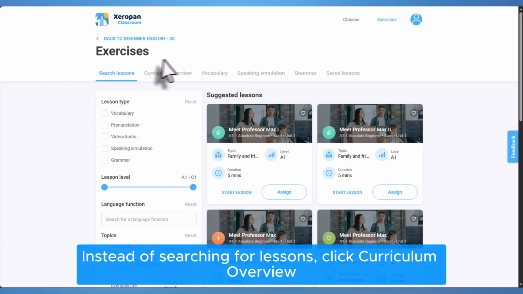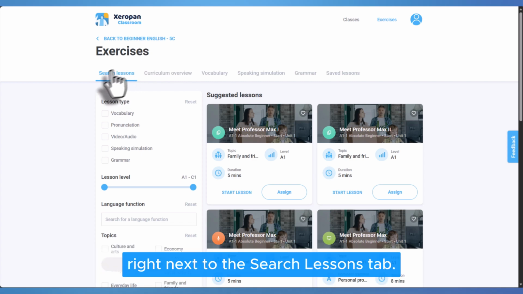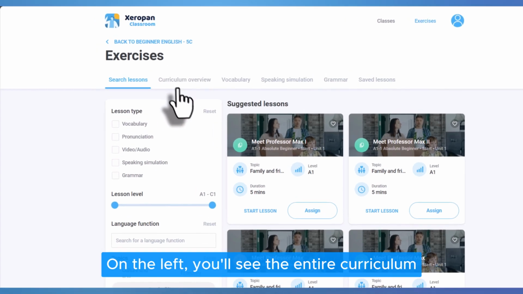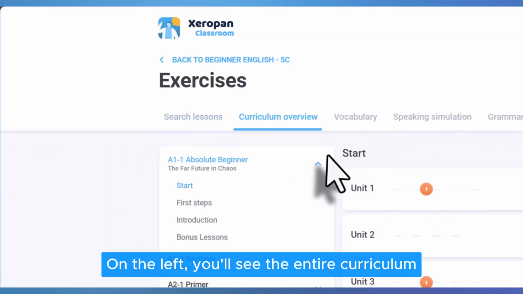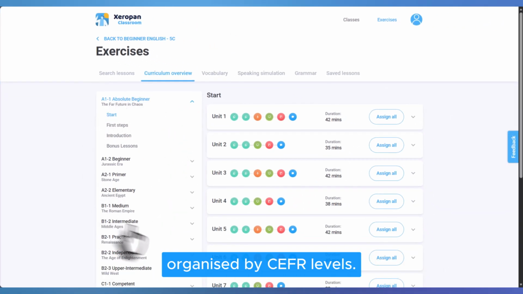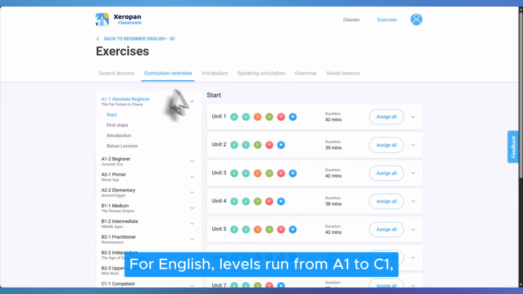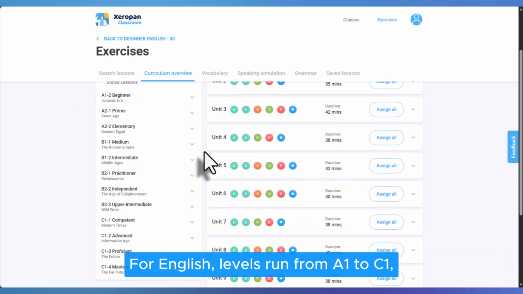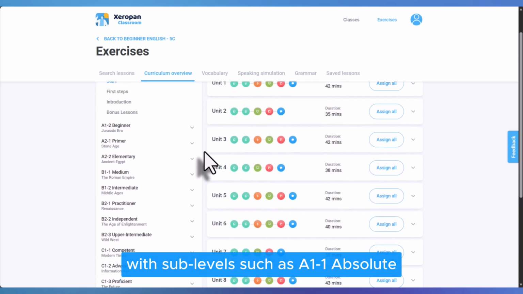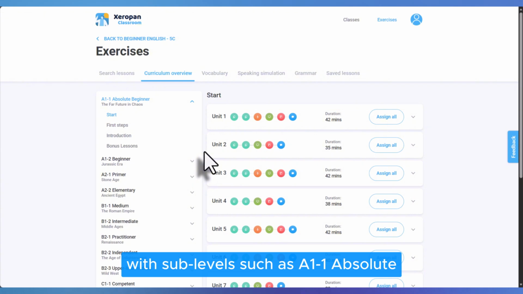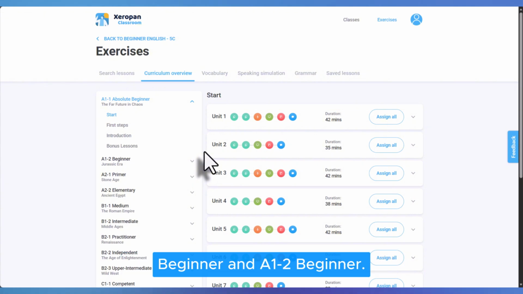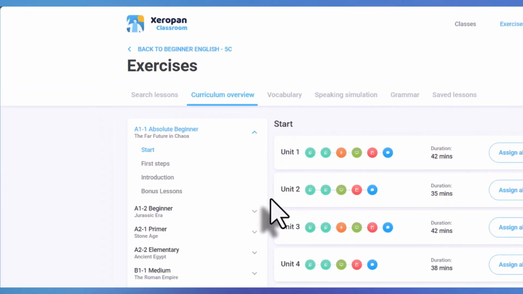Instead of searching for lessons, click Curriculum Overview right next to the Search Lessons tab. On the left, you'll see the entire curriculum organised by CEFR levels. For English, levels run from A1 to C1, with sublevels such as A1-1 Absolute Beginner and A1-2 Beginner.